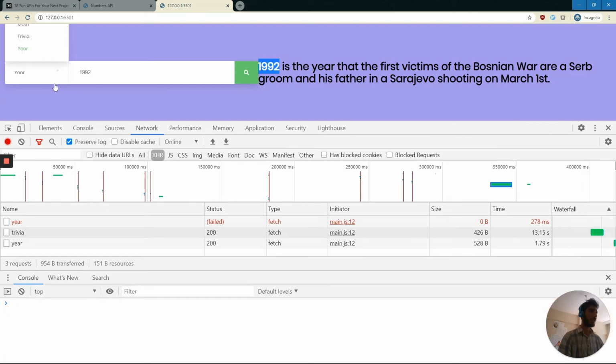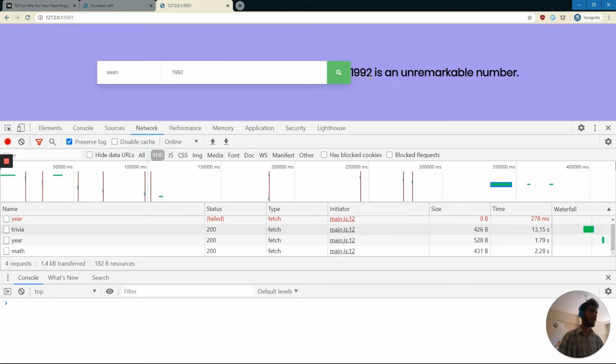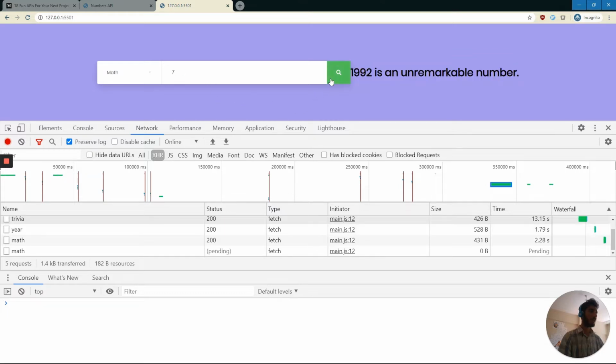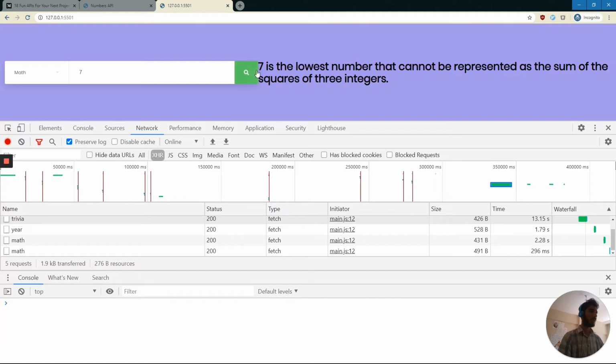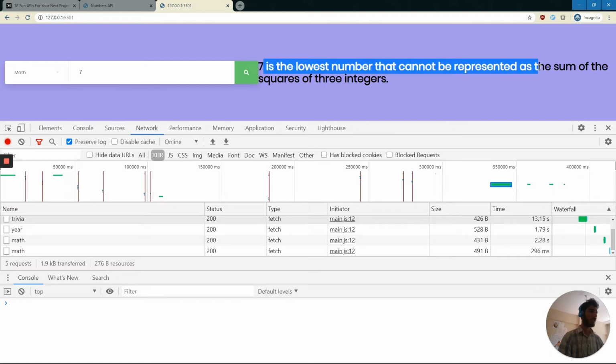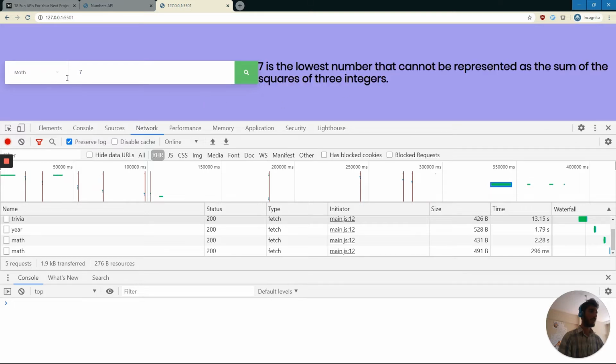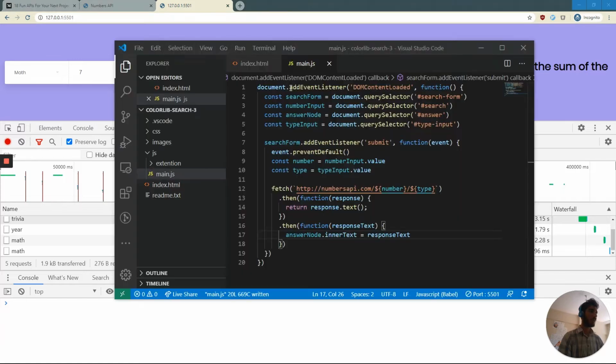So now if we change it back to math, I don't really know what this does. 1992 is an unremarkable number. Let's say, for example, number 7. I would assume that's a pretty remarkable one in math. Yeah, it's the lowest number that cannot be represented as the sum of the squares of 3 integers. That's cool. Okay, so now the only one left is random.